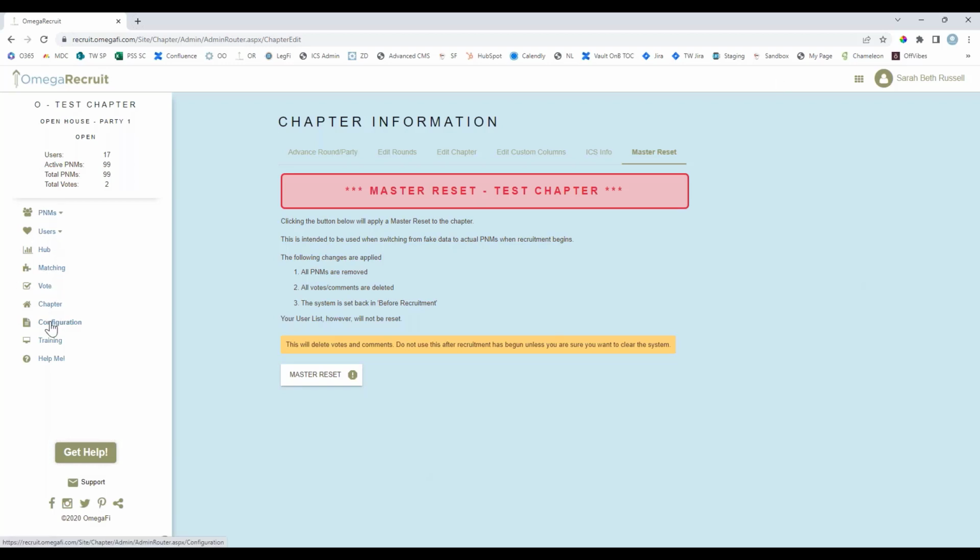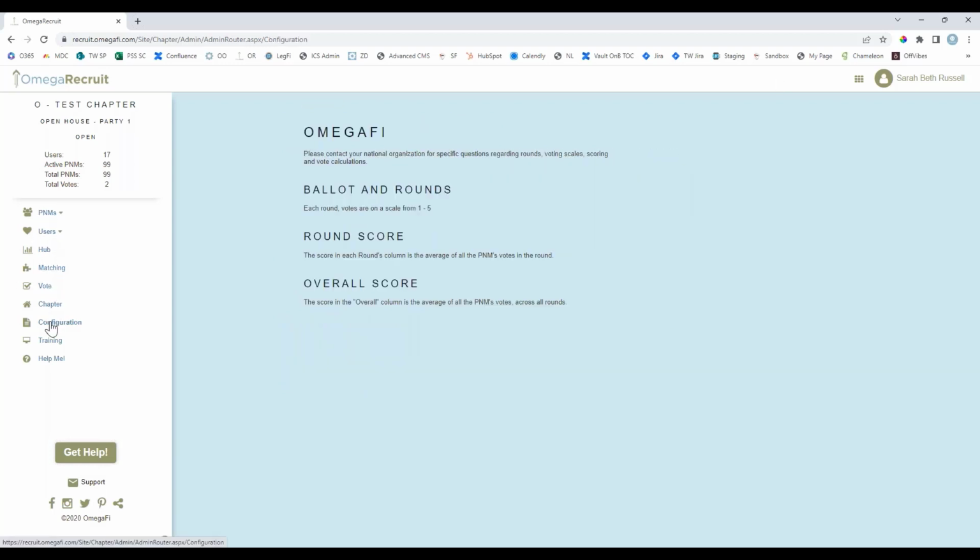And then after your chapter tab, we do have this configuration tab here. This is going to show how your ballots and rounds are set up, your round scores, anything like that. So if your national organization has a different configuration, it will say here, and then it'll also show over here your Greek letters of your organization instead of the word configuration. But this is just going to show you how that scoring is calculated when you're looking at the P&M list.